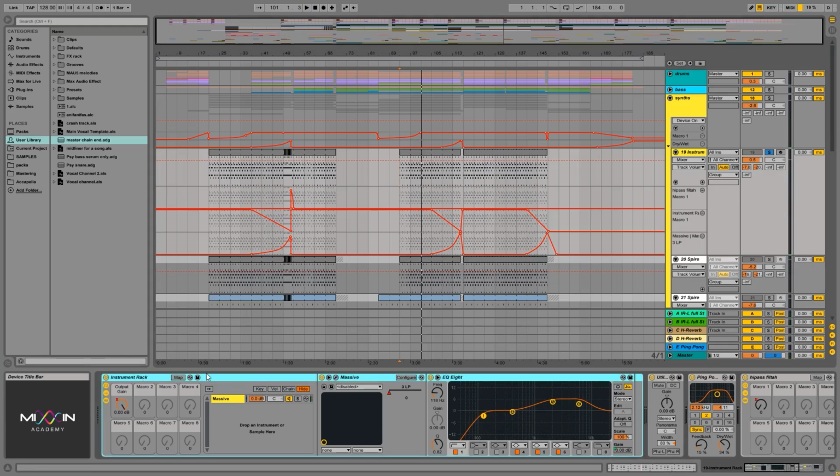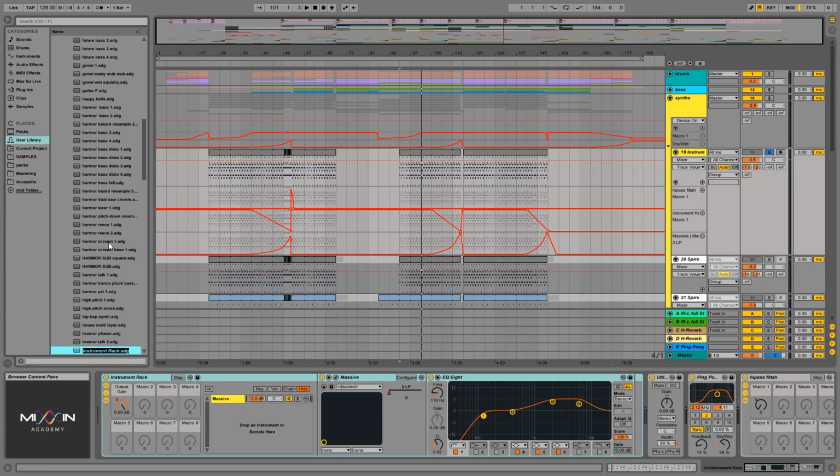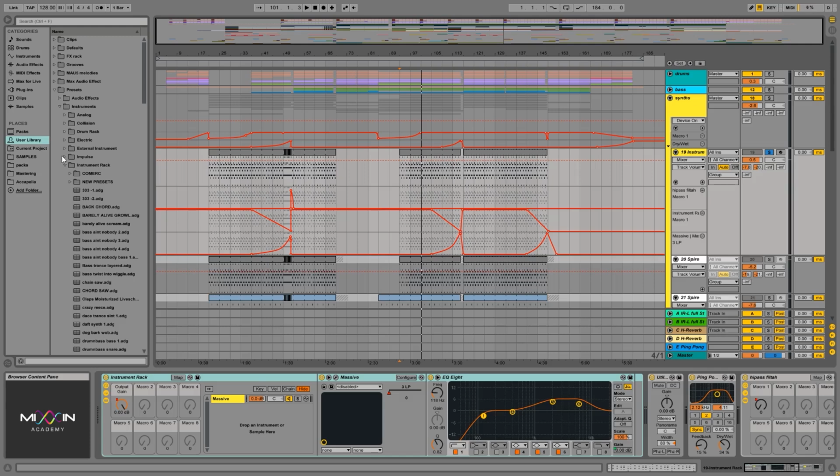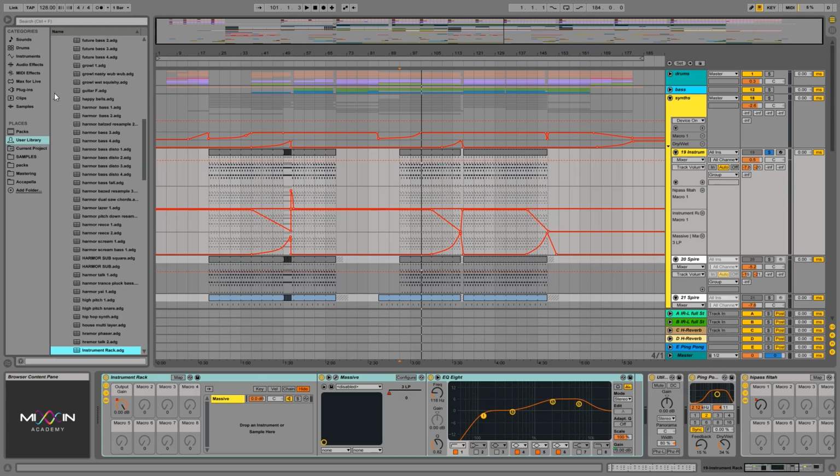So I can name that and save it as an instrument that I can use later. And this is going to be saved as an entire rack where I have this fader also mapped to the macro. So I can click save, and it's going to be saving that. Let's see where that is. So it's going to be in the presets, instruments, and instrument rack. Of course, I can save it somewhere else if I wanted to.